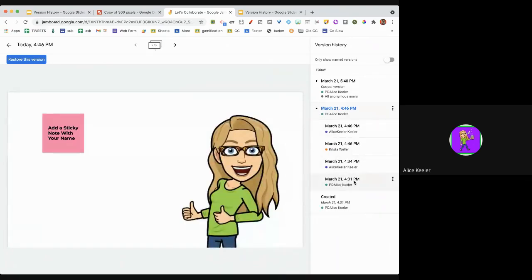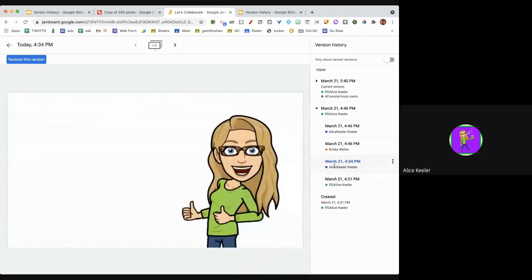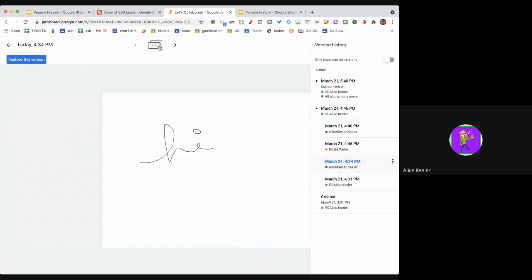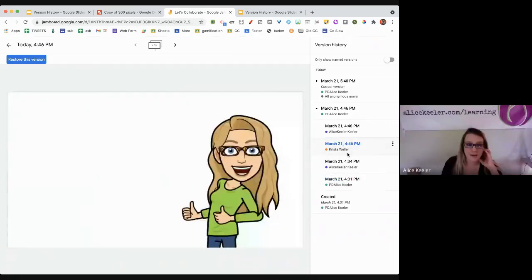At 4:31, PD Alice Keeler made some edits. At 4:34, now it's hard to tell what's the difference between these 2 versions. So my other self actually added a frame. You can see that there are 2 frames, whereas this version only has 1 frame. How can you tell? Observation. You've got to be observant. And so then Krista comes in, and now there are 3 frames.